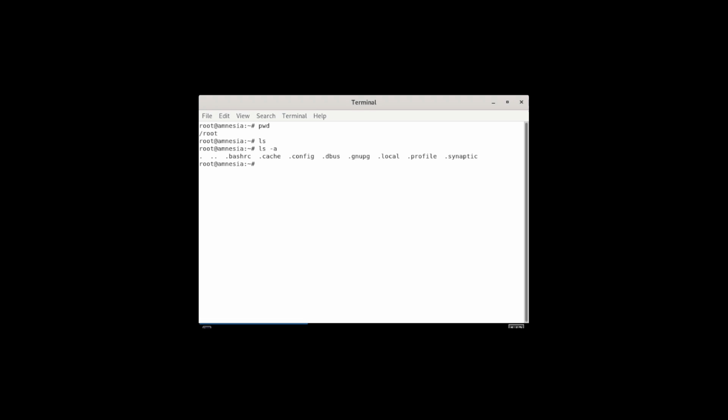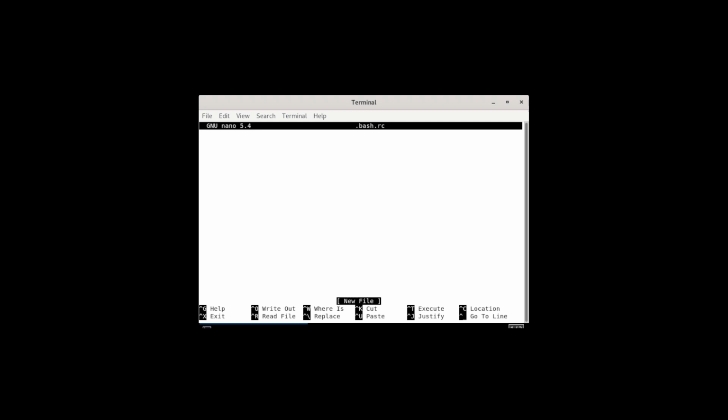ls -a. Dot bashrc, dot cache, dot config, dot dbus, dot gnupg, dot local, dot profile, dot synaptic. Let's try to edit .bashrc. nano .bashrc. GNU nano 5.4, .bashrc. Oh, I already made a typo, but nano opens.